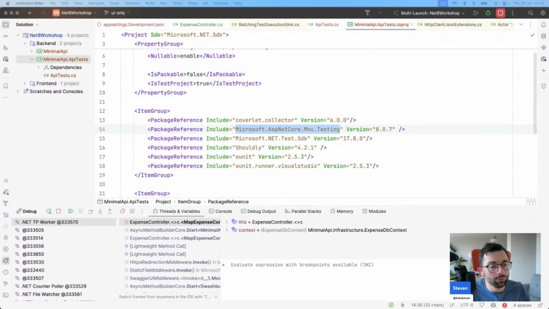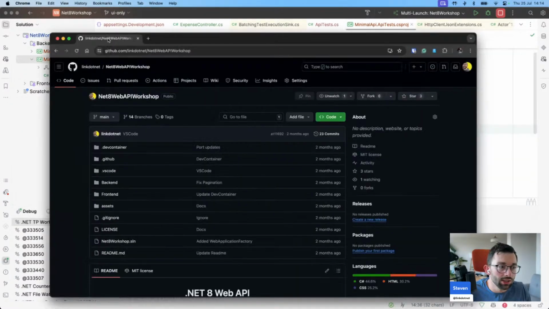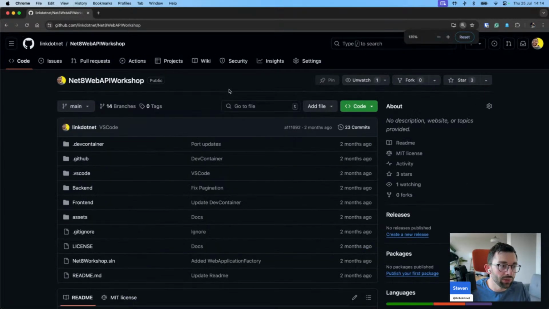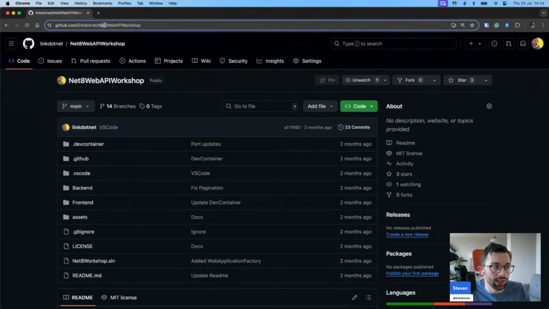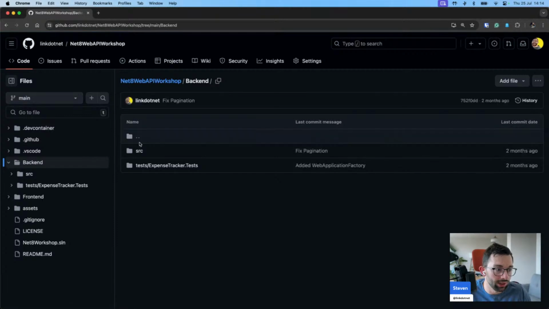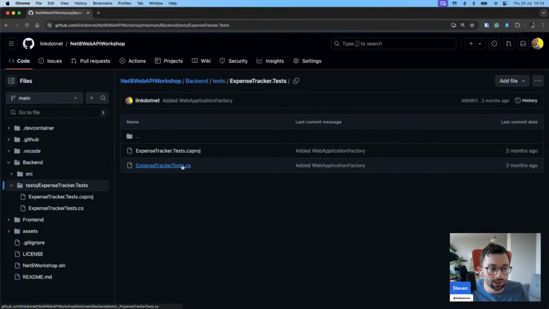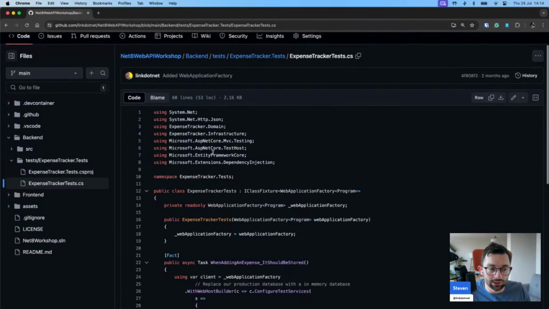If you want to build this on your own, or check out certain things, I will just bring it up here once again. The whole code you saw, so this expense tracker, is hosted under Net8 Web API Workshop. And here on the backend, you have the stuff. As you can see, on the main branch there is also the Web Application Factory. So if you're interested in fiddling around with that, you can just go in and check out what I did.